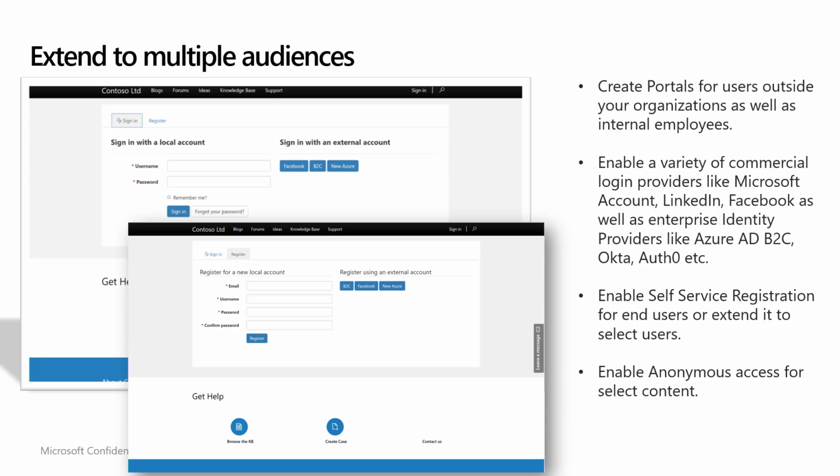The aim is that you should be able to take all the pages and say that you can use a provider like LinkedIn, Facebook, Google, or Microsoft accounts. If you don't like those and you actually have an enterprise provider like Azure AD B2C, or you're using Okta, Auth0, all of those you can integrate into Portal. So all of these are simple configurations.